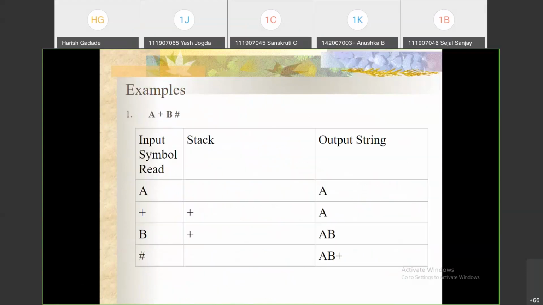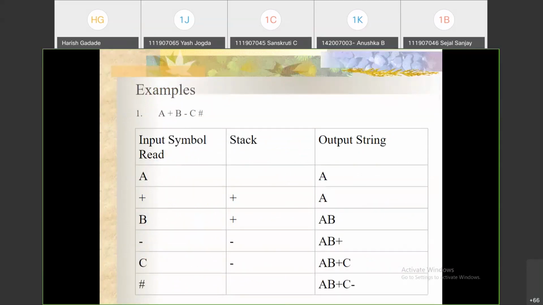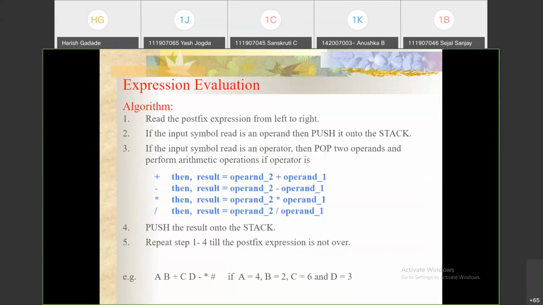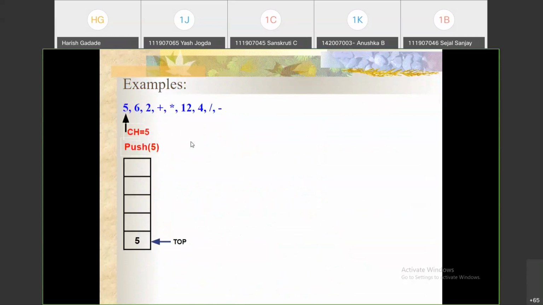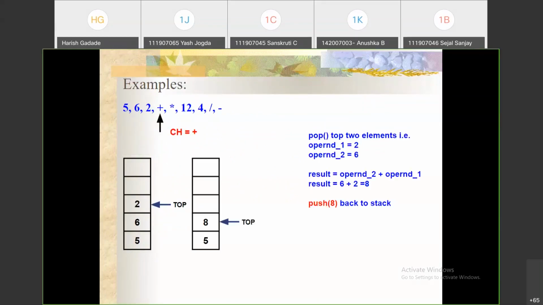We have seen one example with this also. These 2 examples we have seen, and expression conversion, sorry, evaluation. So according to these, we need to perform the evaluation, and we push that result into the stack accordingly, right? So these examples I showed you, only that first example I solved here. I'll show you this again. This example we completed in the last lecture, right?